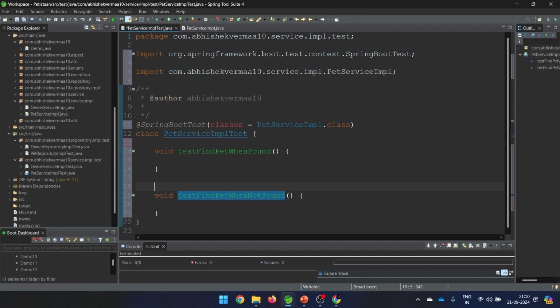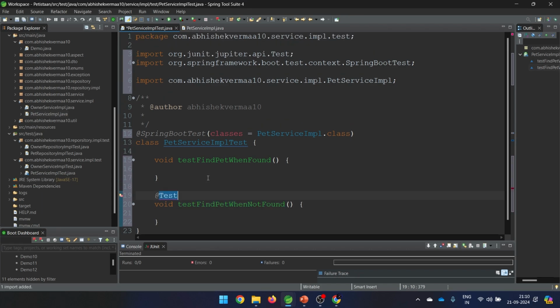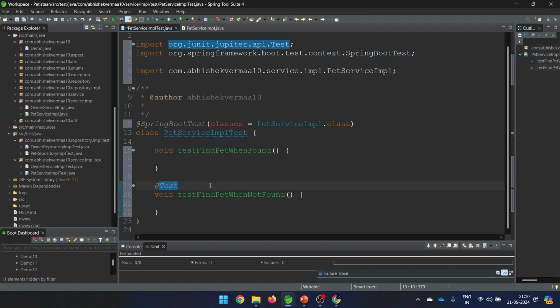Now obviously let's start with this one. So here we will say @Test. This is again a basic annotation. Here I'm assuming that you know JUnit and Mockito a bit, then only this is going to work, otherwise not. Now we want to test that, which means we need to invoke the actual method also. But how to invoke the actual method here?